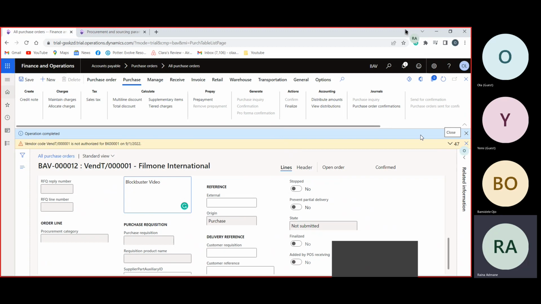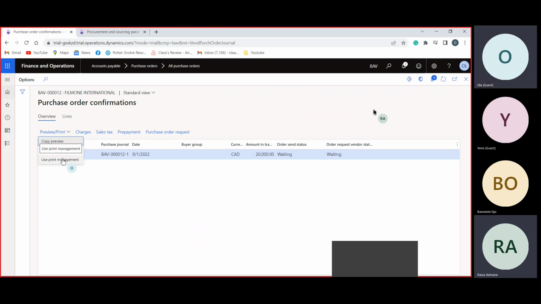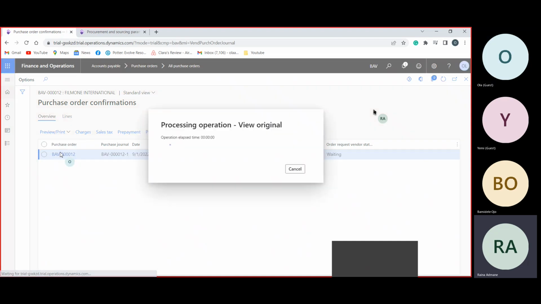On the right side there is a journal, purchase order confirmation. Right, where is that? Here. Oh, okay. Go to that purchase journal. Click on print. Yes, print. Click on the original copy. Okay, original preview. Yeah.